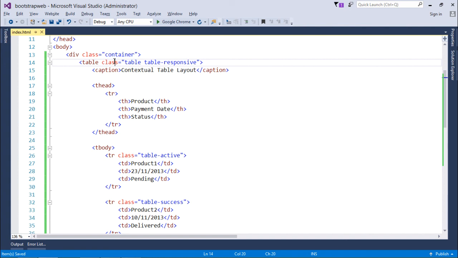So this is all what you can do in Bootstrap on the tables.